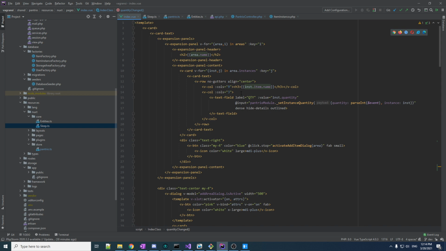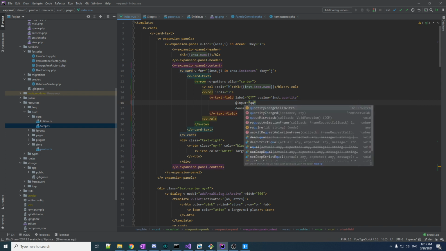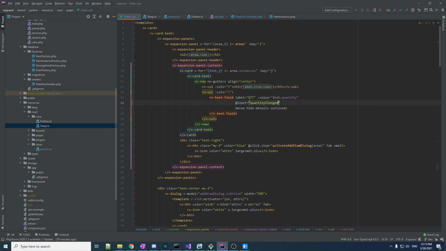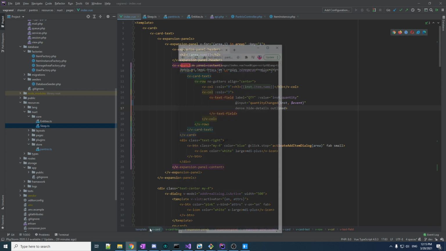And now let's go up into here. Where is my quantity? There's a qty. I see it. Input. I synced it. So here, inst is our instance. So quantityChanged, pass it the instance, pass it the event parameter. And that should be it.